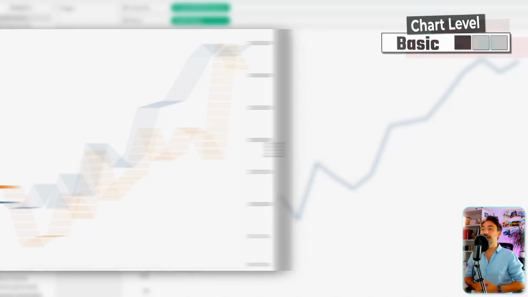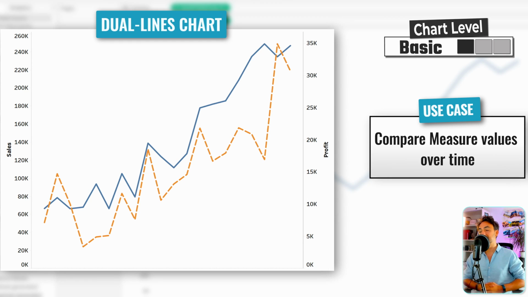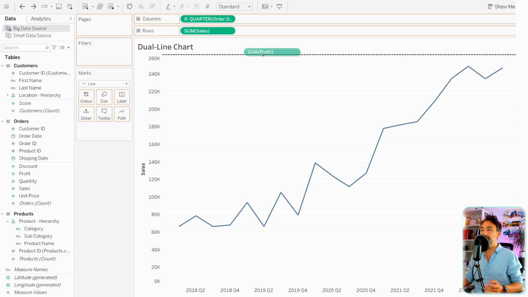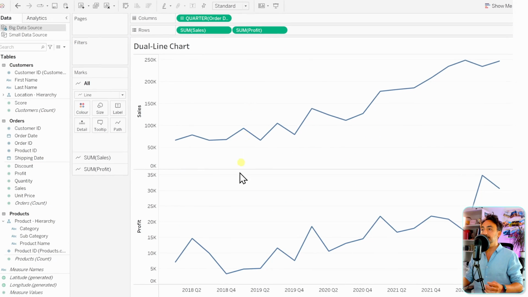Alright, the next one we're going to have is dual line charts. This time we're going to compare two different measures in one view, so we're going to create one line for each measure. I'm going to stick with the same view where we have the sum of sales and the quarter for the order dates. Now we'd like to compare in this view two measures, the sum of sales and the profit. So let's take the profit and put it side by side with the sales.